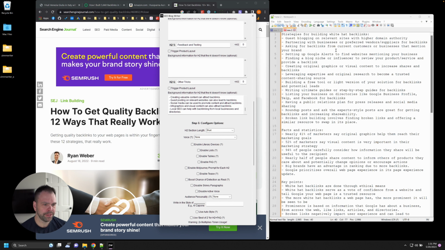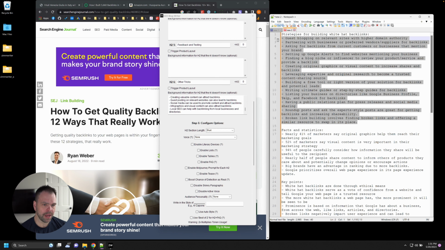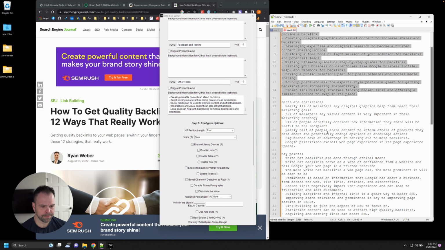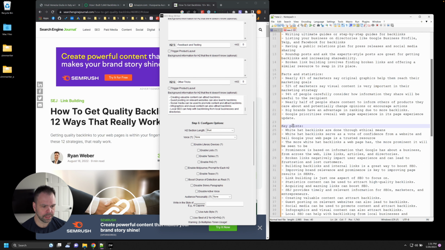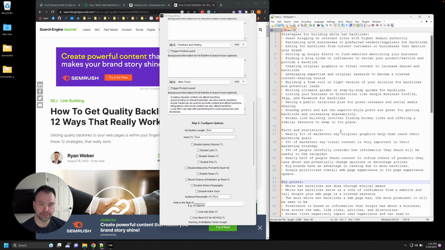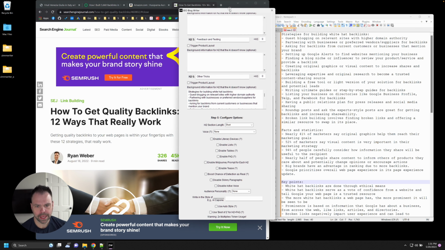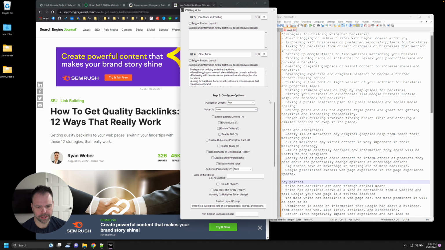So strategies for building white hat backlinks, guest blogging, partnering with businesses, asking for backlinks. This is great. I think the AI would really go to town with this and some good stuff for this other tricks section. Facts and statistics and key points. That's great. All right, we'll just leave this as is in here. It looks great. It doesn't look like there's any extraneous information in here. And we will go over here and specify the settings that we want to use to write this article.